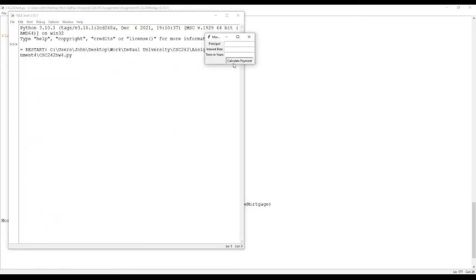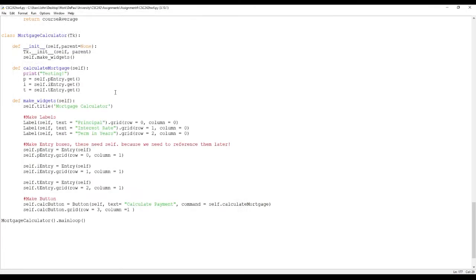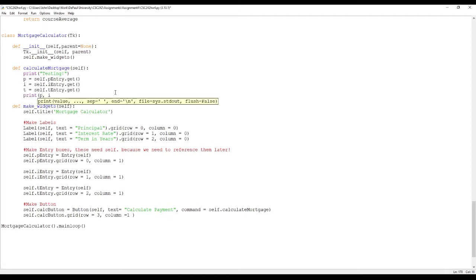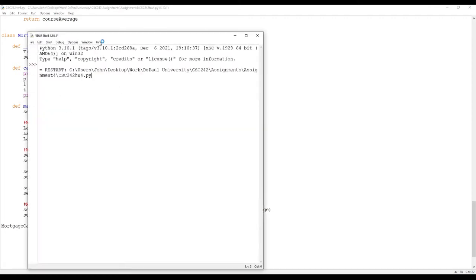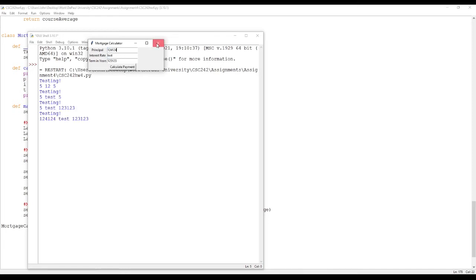Now, if I go ahead and hit my calculate payment again, we'll notice here that it seems to be working okay with no errors just yet. And what I'm going to do is just print out P, I, and T, like so. Let's do 5, 12, and 5. And now we're able to get each of these values properly here. And if I put in test in here, it seems like each of these guys are working out perfectly.